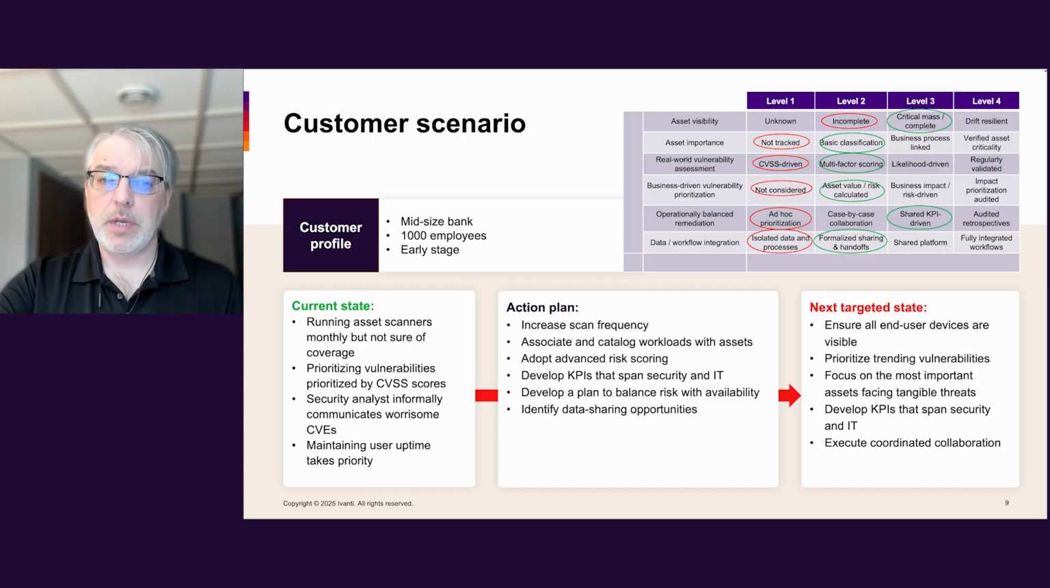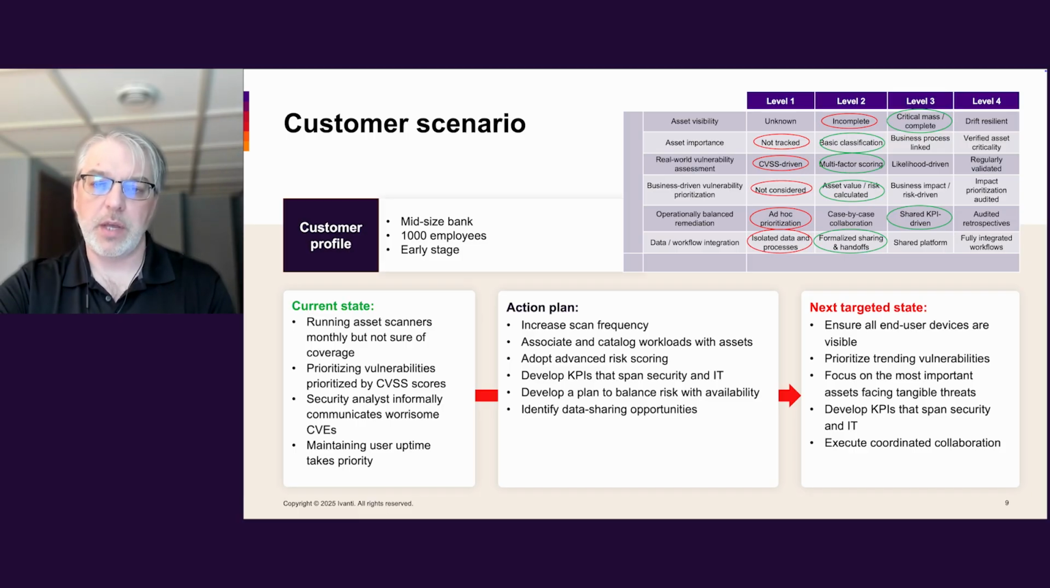Asset importance. In there, they want to make sure that the solution that they adopt will be able to bring in at least a basic level of classification, being able to track where sensitive data is versus end user machines with less security concerns, making sure that they've classified that and have that to be able to shift prioritization.